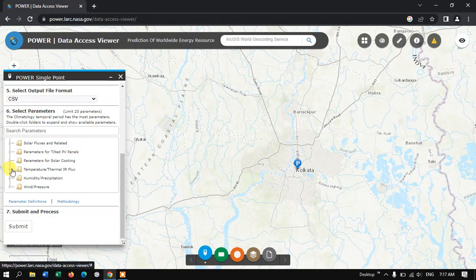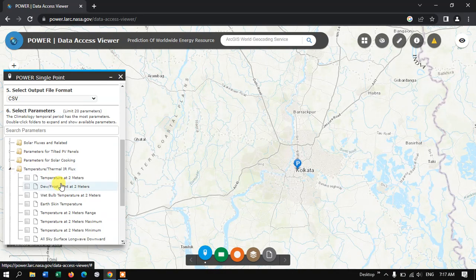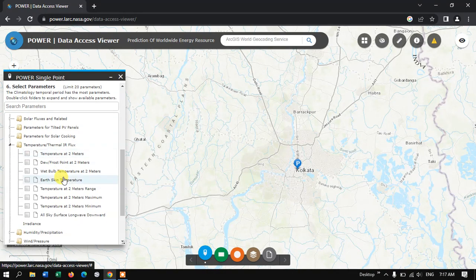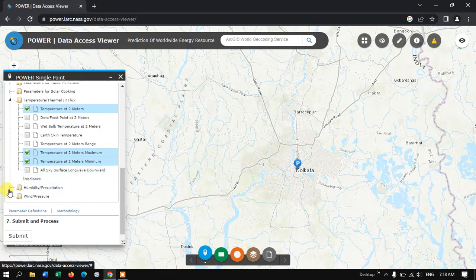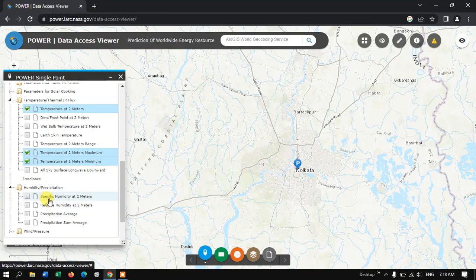So let me select the temperature parameter and just come down. You can see a lot of options are available. So from here I'm going to select the temperature. So let me select temperature at 2 meter, and let me select the temperature at 2 meter maximum and 2 meter minimum. So after doing this, we just move on to the humidity and precipitation part.